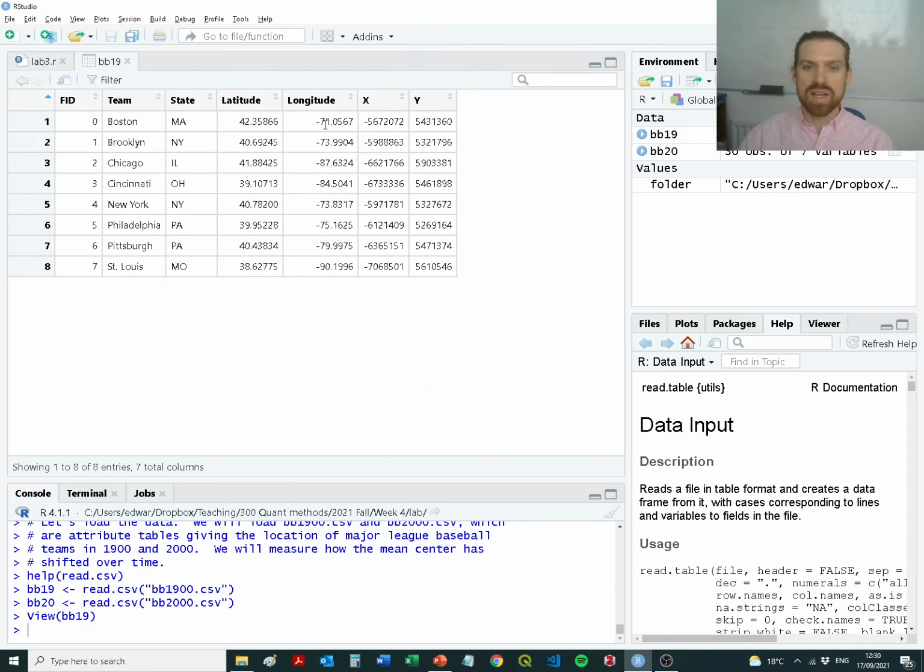Essentially, these longitude coordinates here will be unprojected and will be in degrees, and these coordinates here will be projected and will probably be in meters, I suspect. But today we can just get along with using the latitude and longitude coordinates.